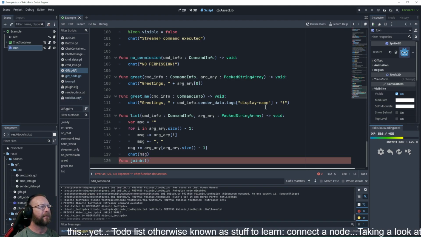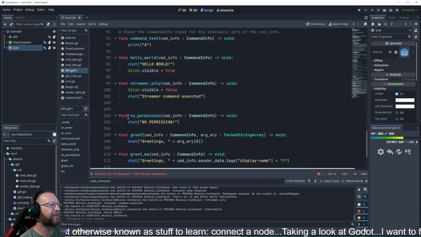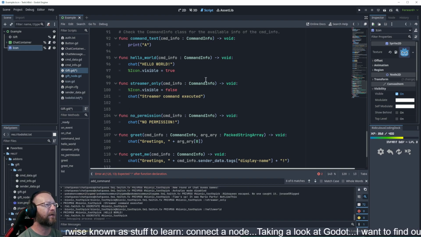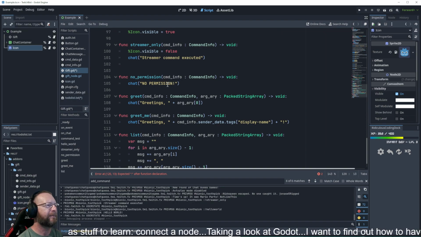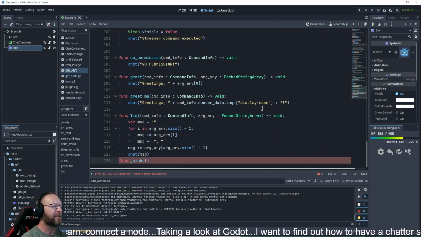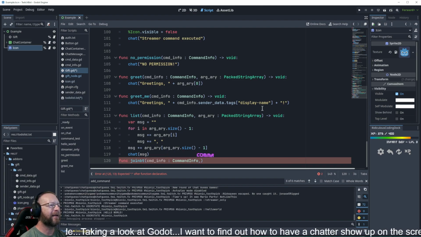And when it said function greet, wait a second. I got to check something. Command info, void. Oh, because what's it taking? Yes, it's taking the command info. That makes sense. Function command info, colon, command info.